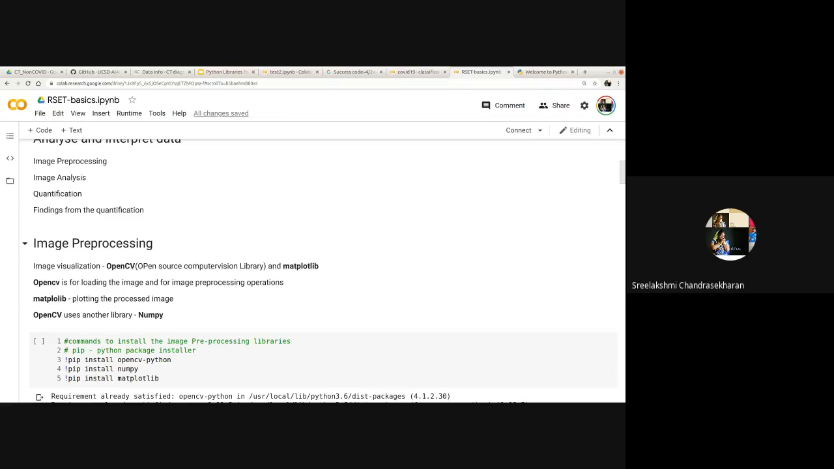Okay, now we were talking about image visualization. So here I am using OpenCV and Matplotlib for image visualization. OpenCV is for loading the image and for image pre-processing operations. Matplotlib is for plotting the processed image or the loaded image. And OpenCV uses another famous Python library called NumPy. I hope almost everyone is familiar with NumPy. OpenCV loads the images as a data type called NumPy array.